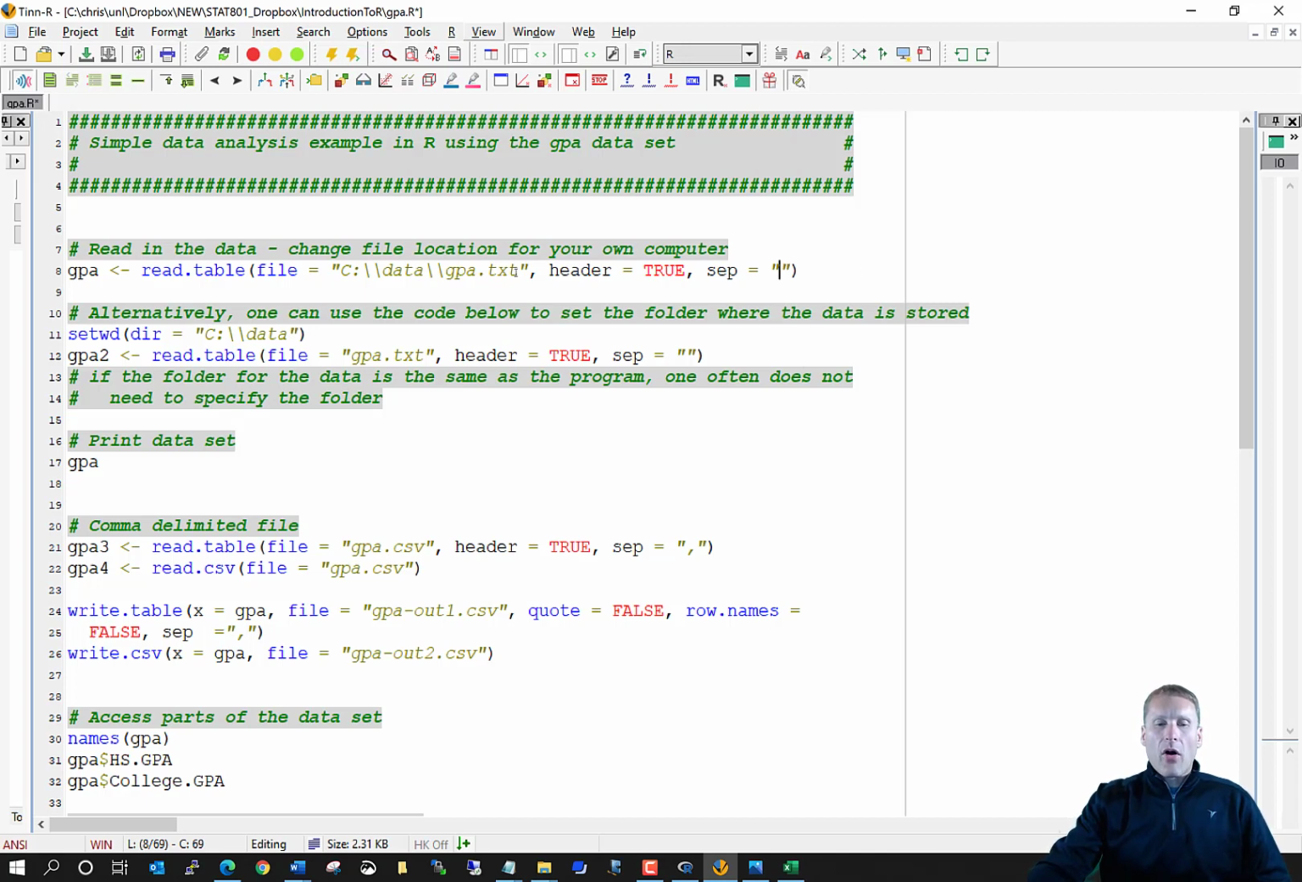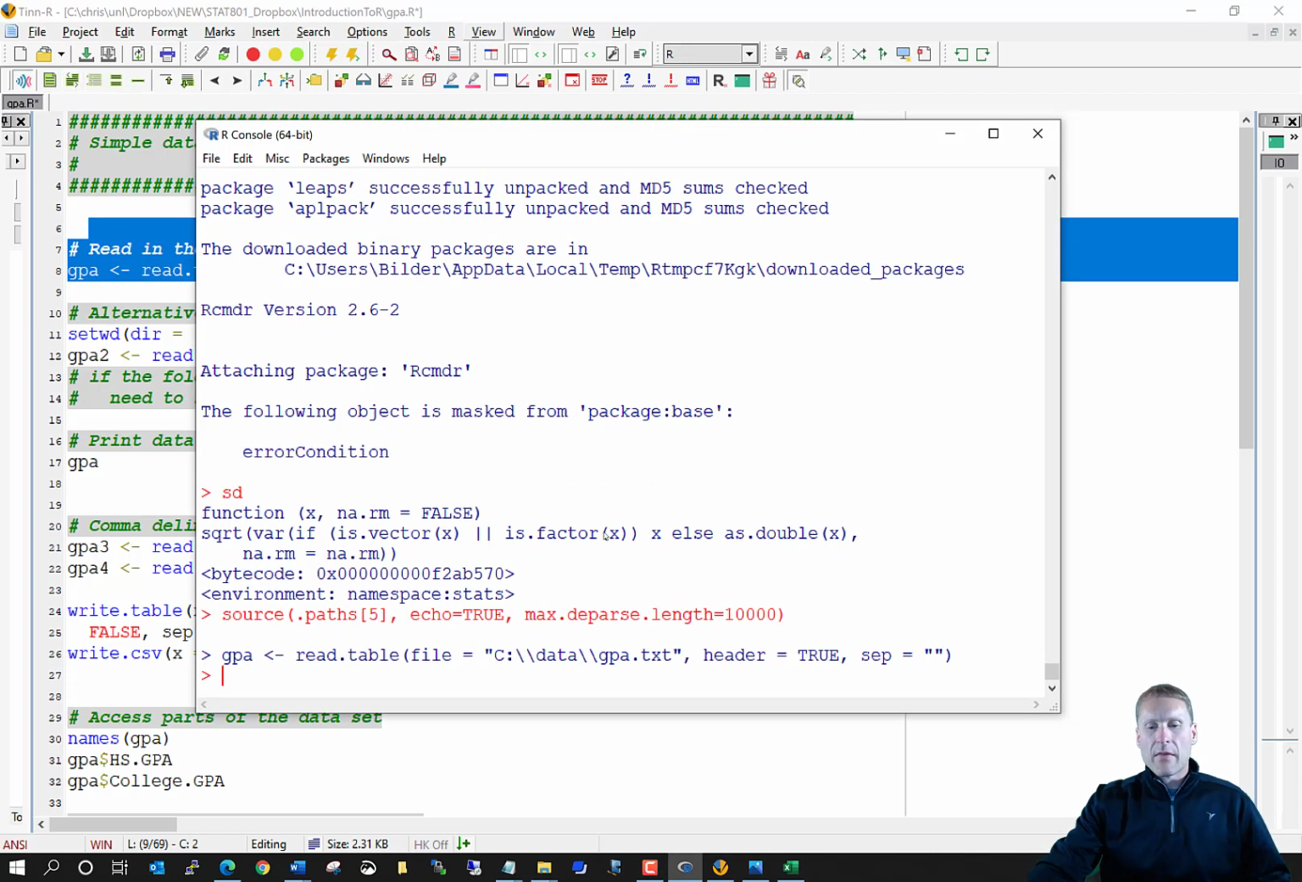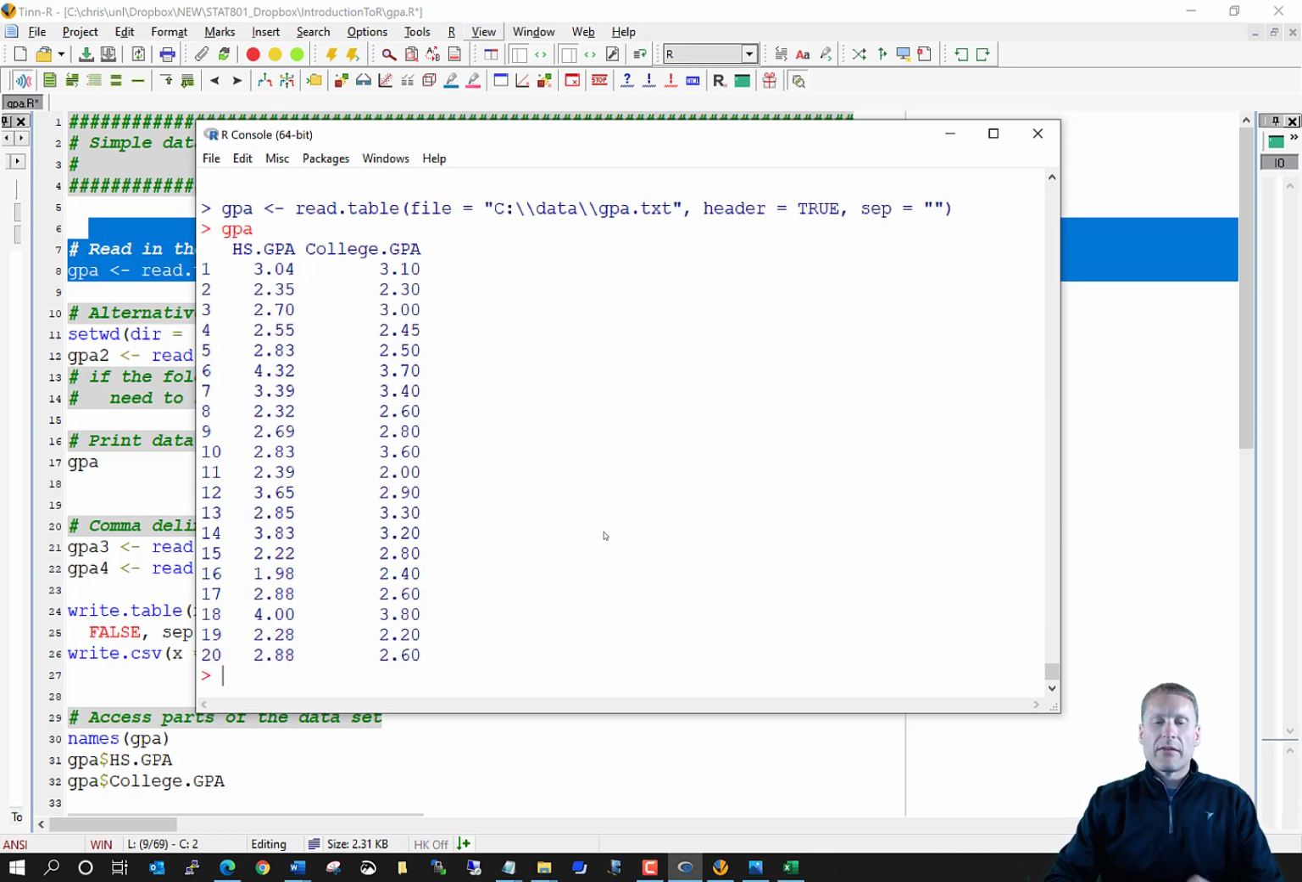So I'm going to put all this information then into gpa. So let's go ahead and run this code. And if I type gpa, I can see now the data set is inside of R. It's an object called gpa. So if we take a look at the data here, the first student that we had sampled had a GPA of 3.04 in high school and a college GPA of 3.1. The last student had a 2.88 high school GPA with a college GPA of 2.6.